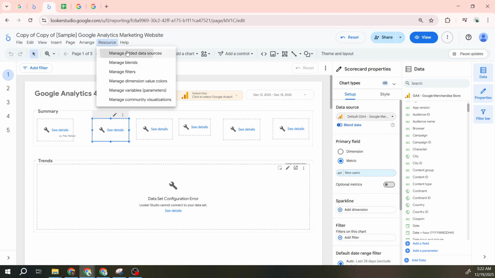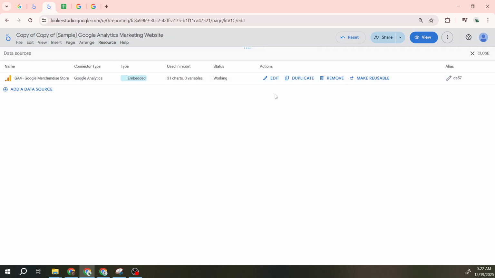If the issue persists after refreshing fields and checking calculations, return to Resource, then Manage Added Data Sources. Find the affected data source and click Remove to detach it from the report. Then go back to your report canvas, click Add Data, and reconnect the same data source from scratch. This clean reattachment often resolves hidden mismatches or outdated connections.